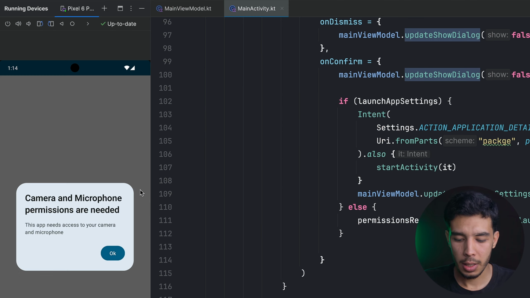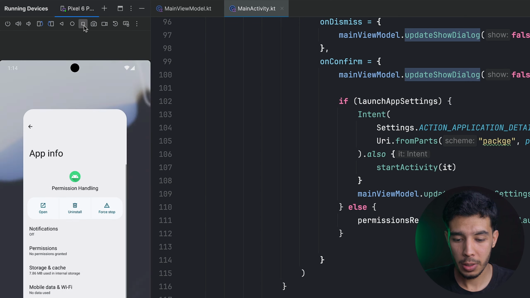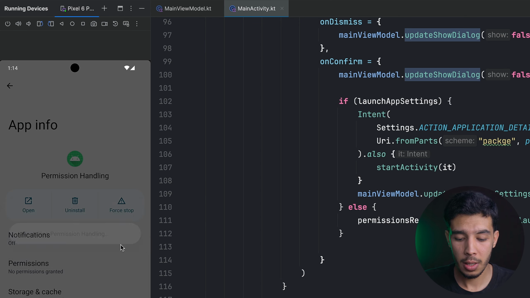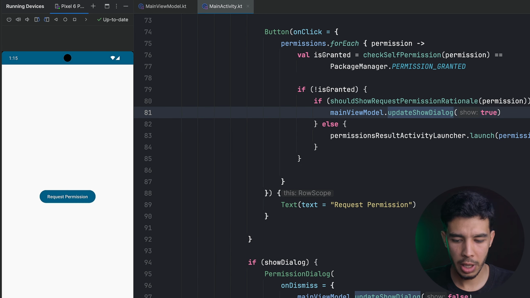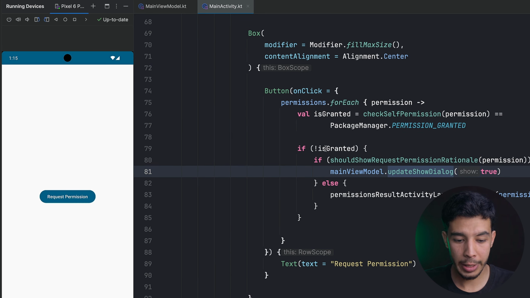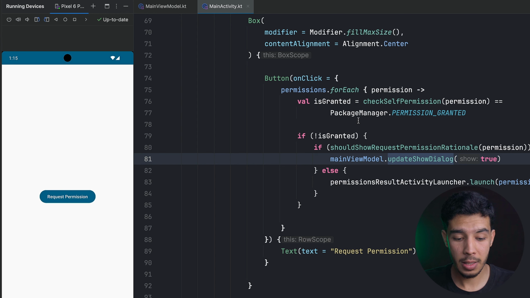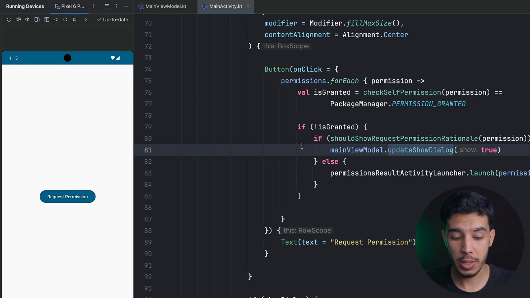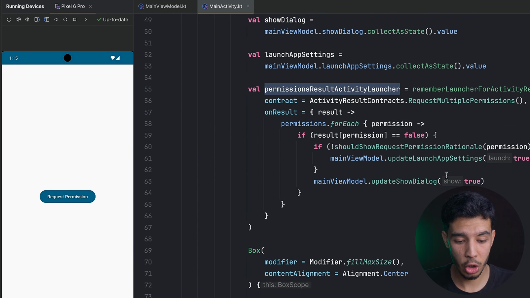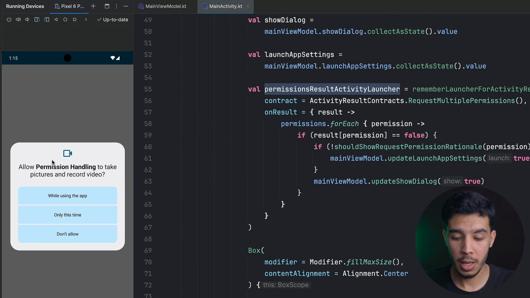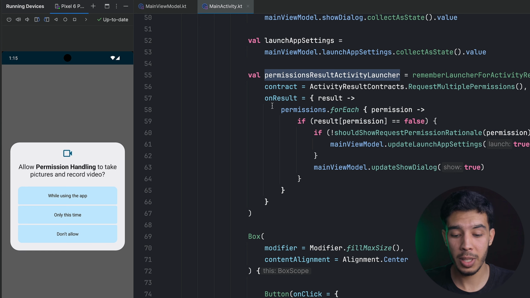Now, let's just uninstall our app. Yep, let's just uninstall it and then run the app. And let's see what's going to happen. Okay, here is the app, and then we click on the button. We'll find that both our permissions are not granted, so we also don't have to show the rationale. We'll just launch our activity result launcher. Okay, click on it. Here is my activity result launcher showing me the dialog.